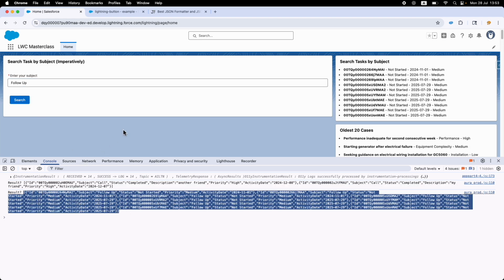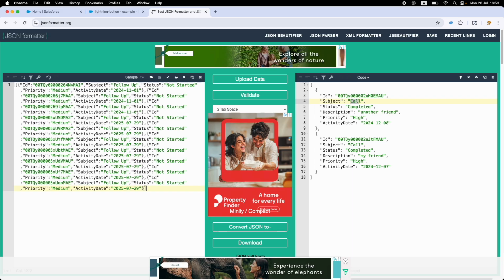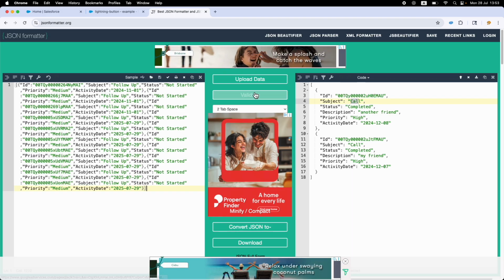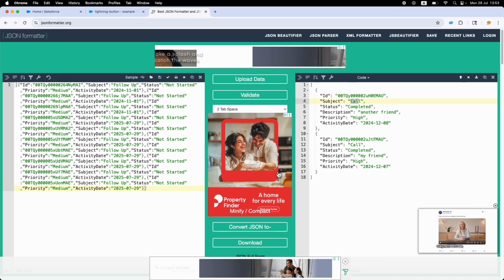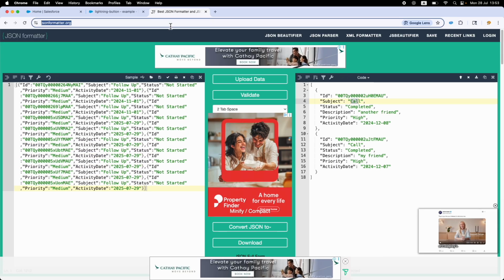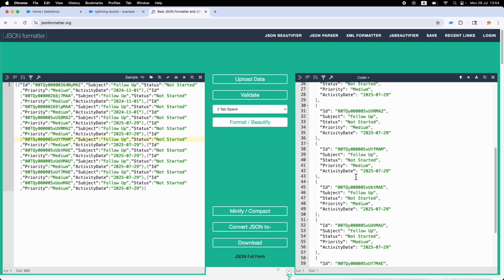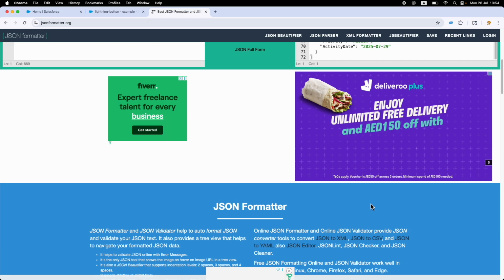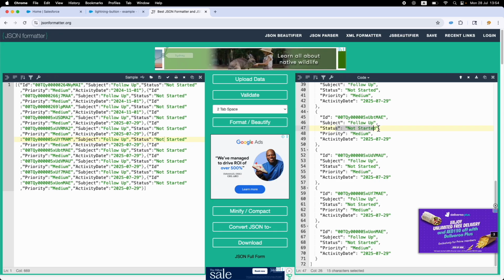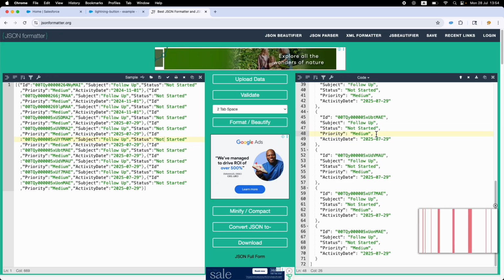Amazing. Now we are successfully able to connect to the database. If I say format or beautify, where is it? There's an ad here. Let me just refresh. Format and beautify. You see, these are all my records, and all of them are coming from different task records that have been created, and they have their own status, priority, activity date, and stuff.